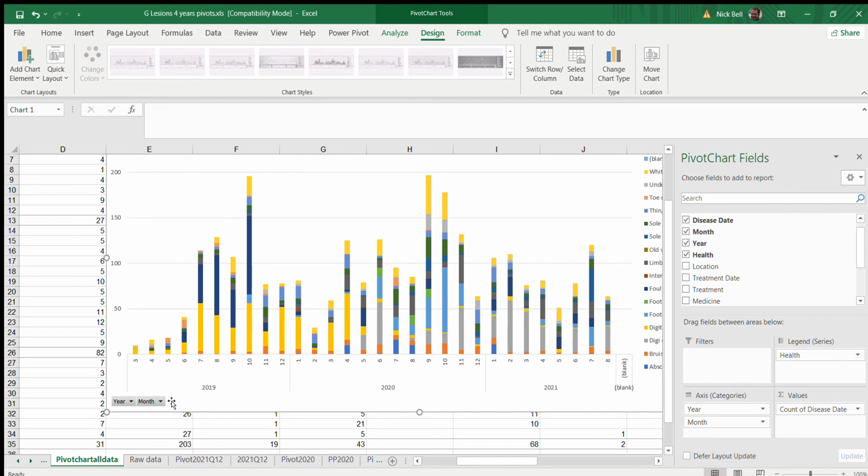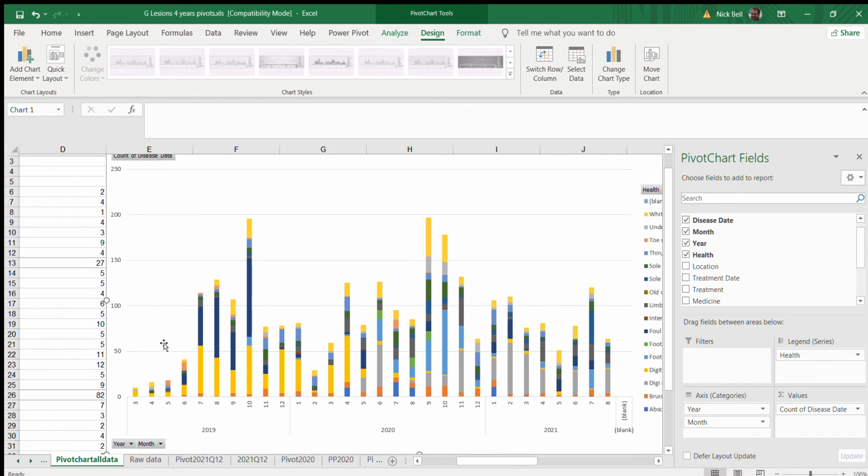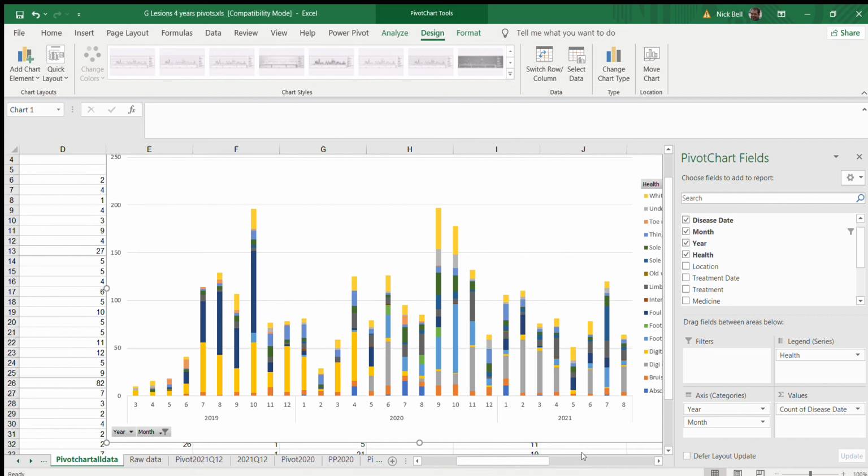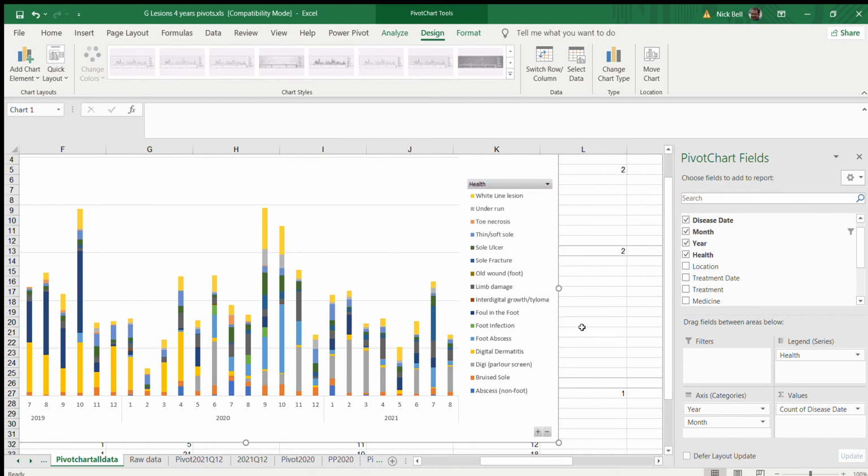What we can do here is we could try and filter some of this out from the raw data, or we just accept we're going to ignore that going forward. We could remove the blank. I've picked the drop down box there. Let's remove the blank. We didn't need the blank there. And we can also go over to our legends, and we can just pick out the ones that we're interested in. So let's pick out digital dermatitis, white line, sole fracture, sole ulcer.